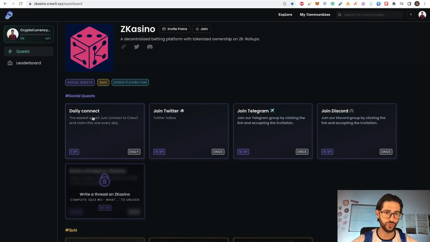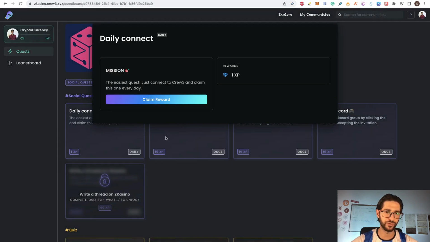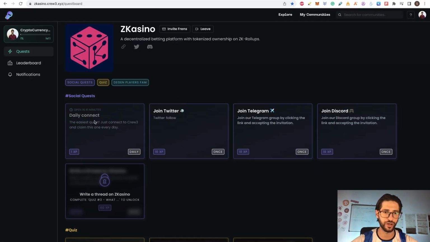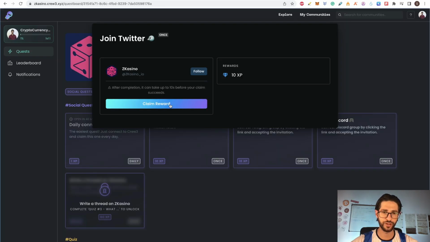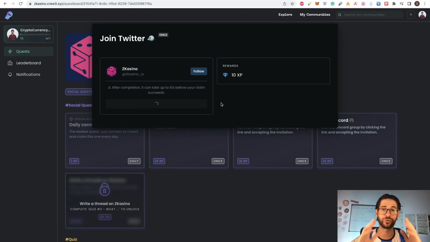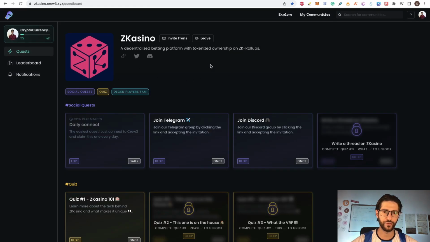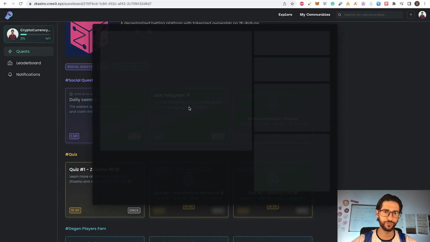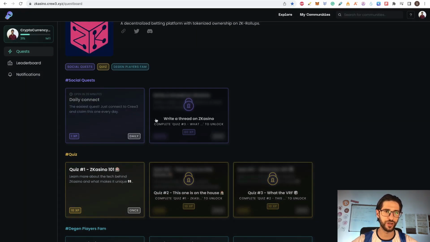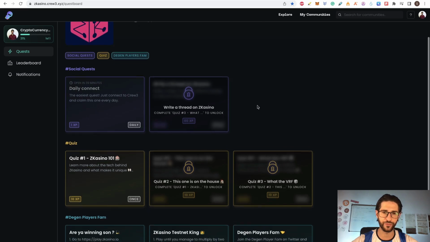So you have some social quests here, for example a daily connect. This gives you 1 point of experience, so you click there and you will already have 1 point. Join the Twitter: I am already on Twitter, so I will connect, authorize the app, and claim the reward because I am already following Zkasino. Remember to follow them on Twitter. So I have the 10 points of experience also for the Twitter. Again, Discord, follow them there. And you can join on Telegram too. Once you do all the social quests, which are really easy, you have at least 31 points of experience.